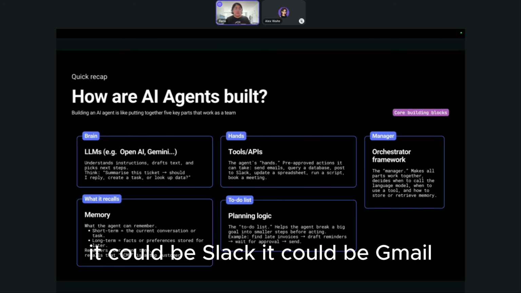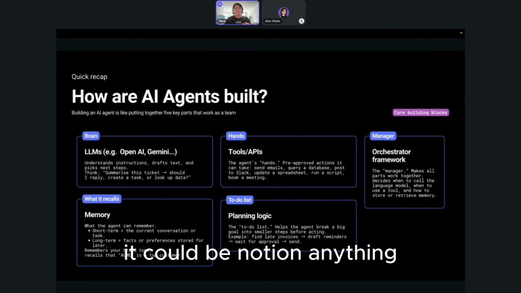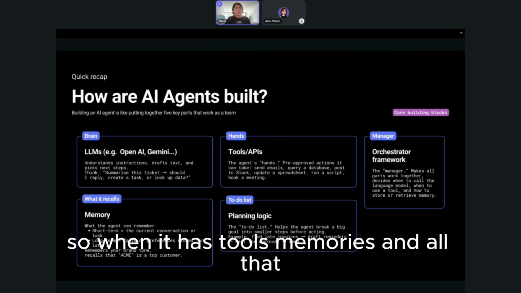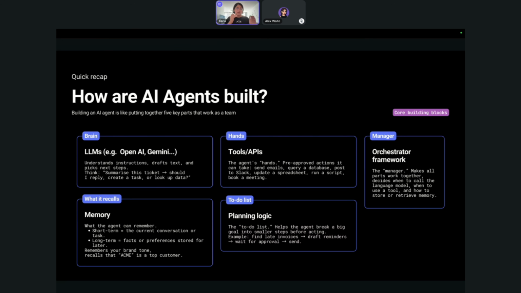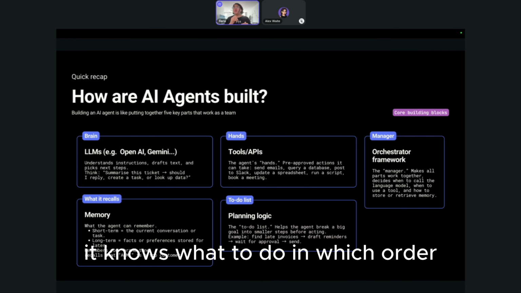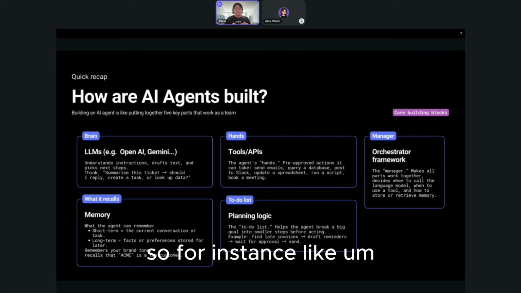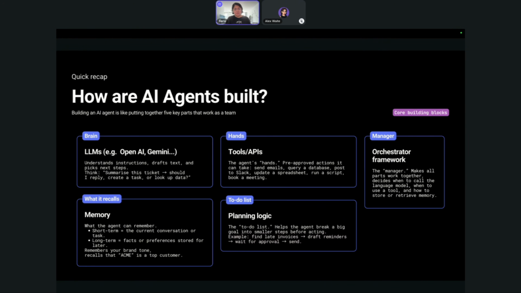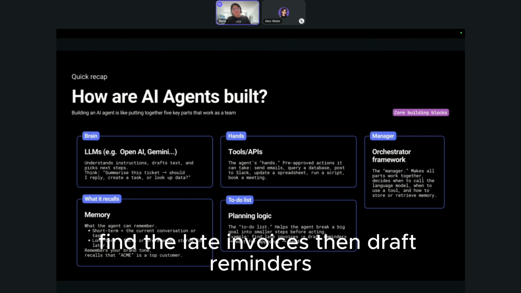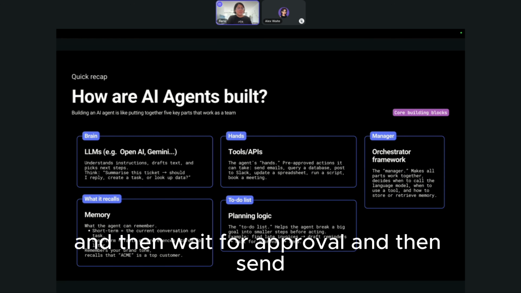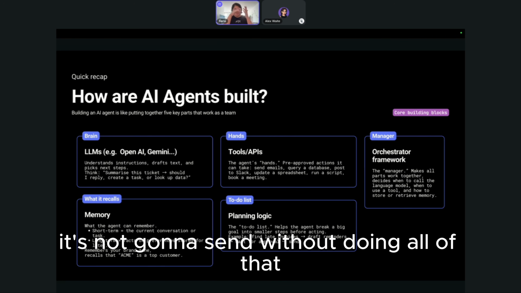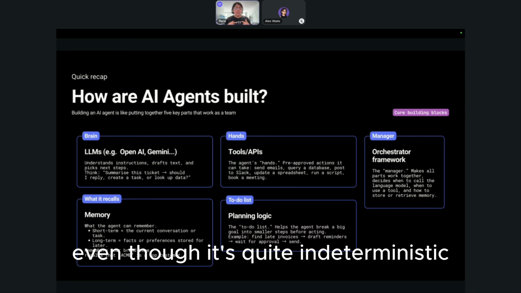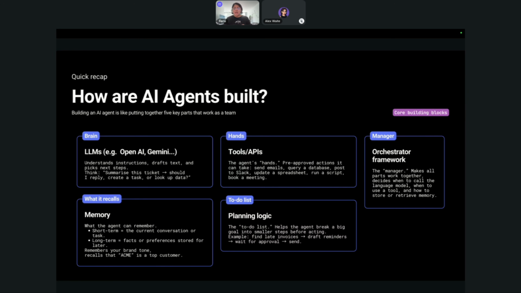It could be Slack, it could be Gmail, it could be Notion, anything. And it has a planning logic. So when it has tools, memories, and all that, it knows what to do in which order. So for instance, it knows I need to first find the late invoices, then drop reminders, and then wait for approval, and then send. It's not going to send without doing all of that. So it goes through that logic, even though it's quite indeterministic.